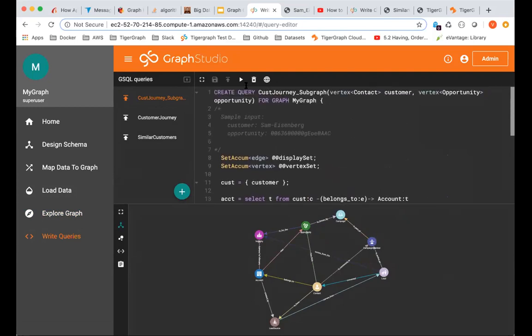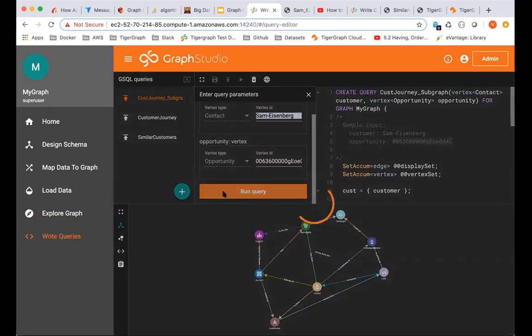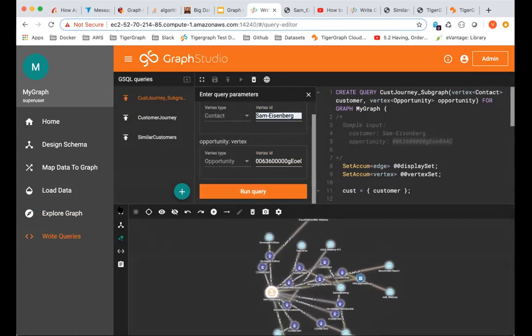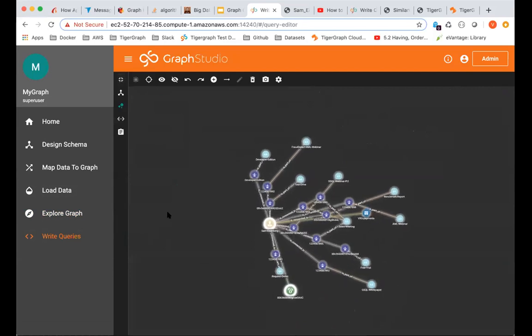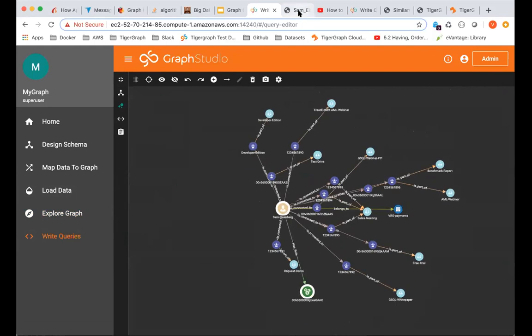I've written it so that given a customer, and the sample data is actually inside the comments here, you can just copy, paste, put it here. Given a customer and an opportunity, we'll print out the attribution graph, so to speak. Okay, the customer journey. So this is essentially the same graph that I showed earlier.